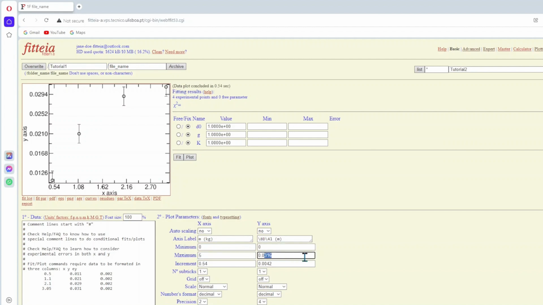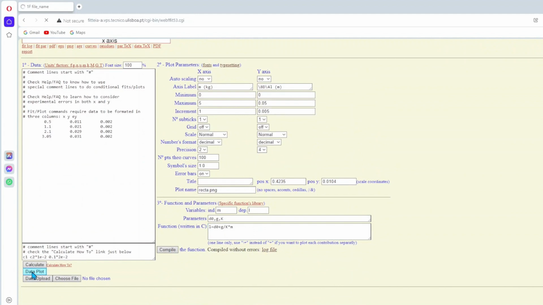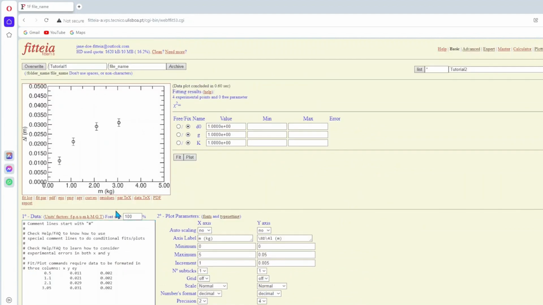And there is another option, the maximum and minimum. So we will change the values as we want according to our representation of our graph. Then I click on data plot. So you can see our graph is changed according to our changes, and the labels are also shown with units, m with kilogram and delta m, and there are values from 0.00 to 5 on the x-axis, and on the other axis 0.00 to 0.005.